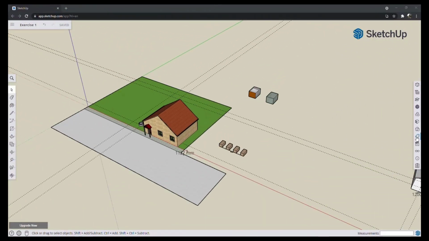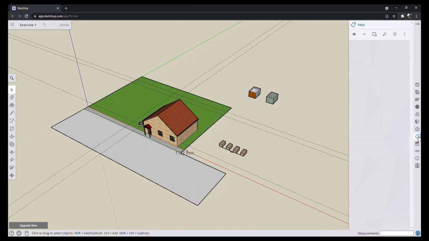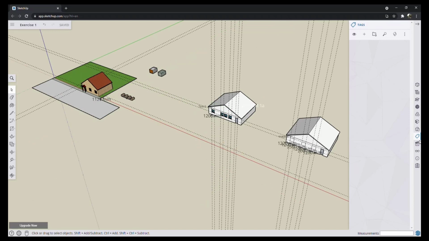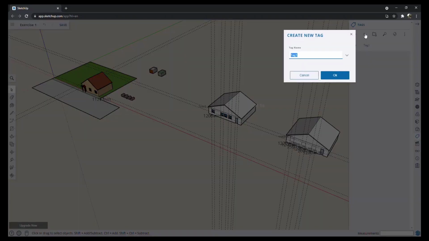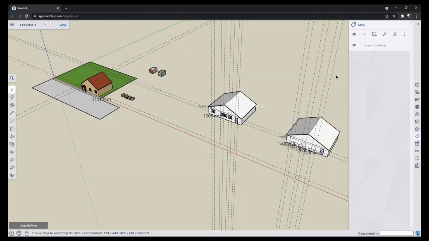Tags. This feature is useful to group several parts of the project. They act a bit like layers, so let's have a look. First, we need to set a new tag, because there aren't any by default. I click on this symbol and set the tag name, for example, Support Drawings. So, the tag is still empty, hence we need to add objects there.